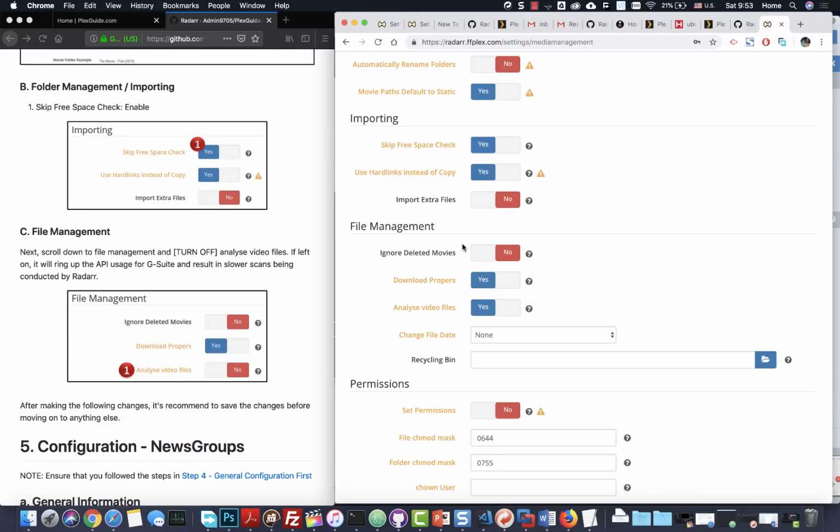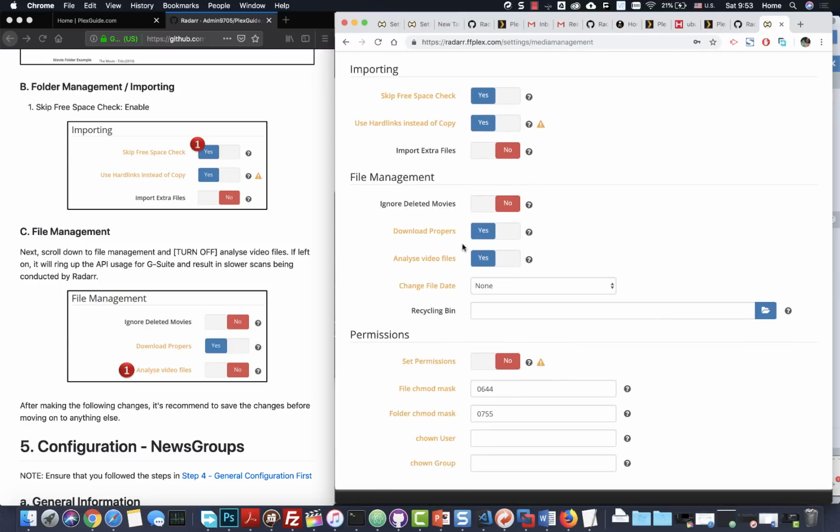File management, you're going to come downward, and then you're going to set analyze videos to no. Make sure you turn this off, because if you forget, Radarr will really analyze those videos, meaning from the beginning to end, and that's going to tax your server. It's going to require downloading the movie. It's just going to waste a lot of your time. And again, it increased the API calls to Google Drive. So make sure you have it turned off, and you should be good to go on that.